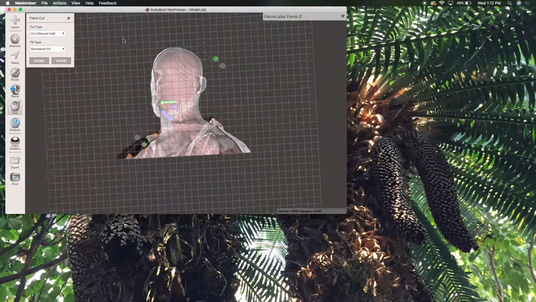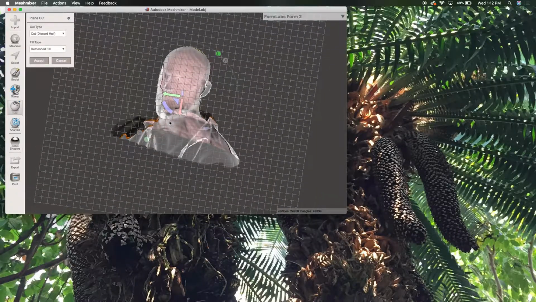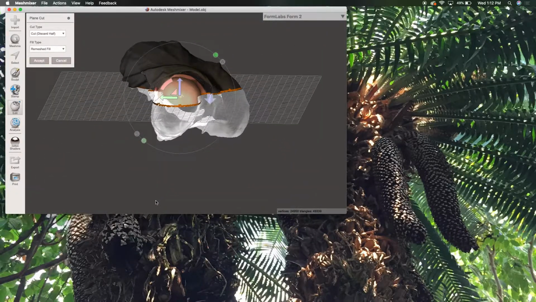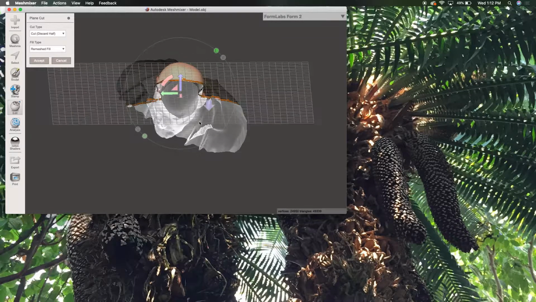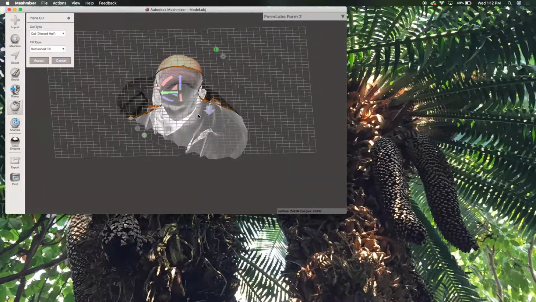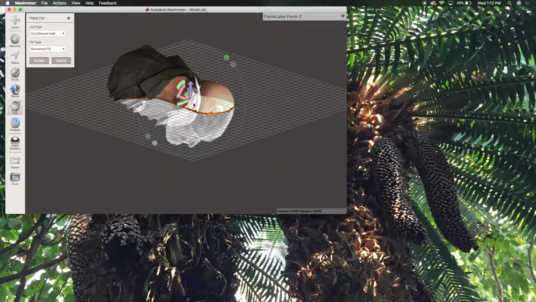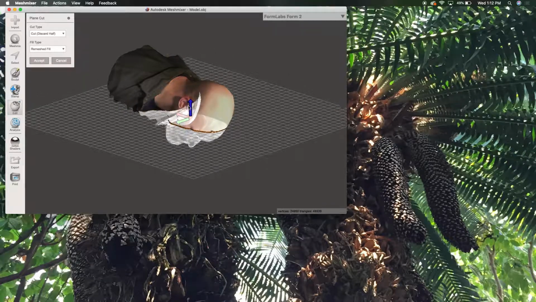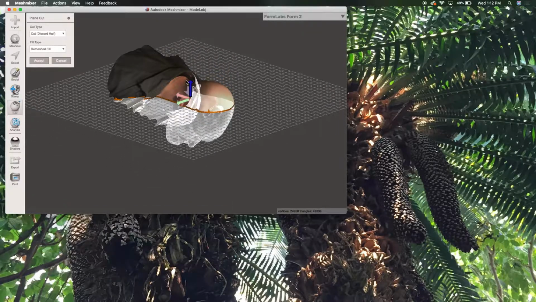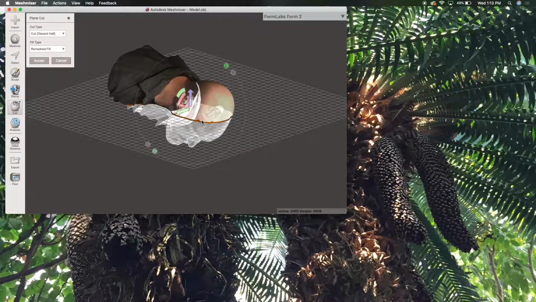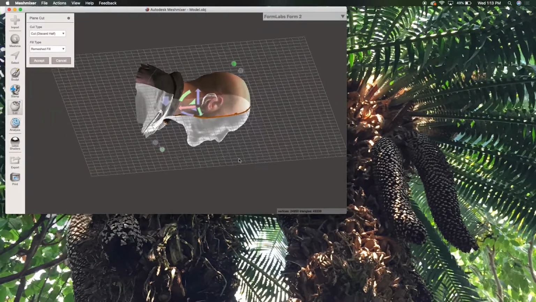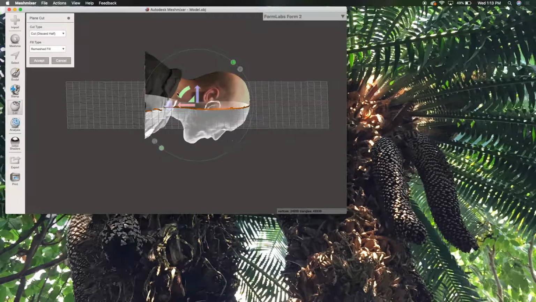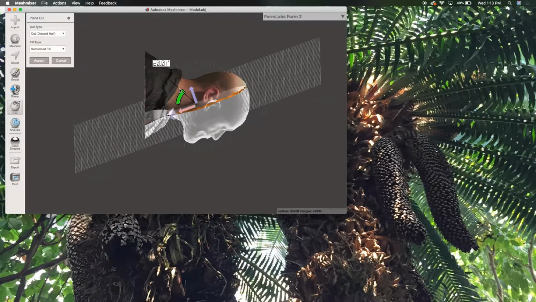Plane cut allows us to use a plane as a cutting implement, and then it gives us options what to do with the object afterward. So you can see here, I have a set of manipulators just like in Maya. I can raise and lower this form, but what I really need to do is rotate the plane to be going in the correct direction. So I'm going to use this one here.